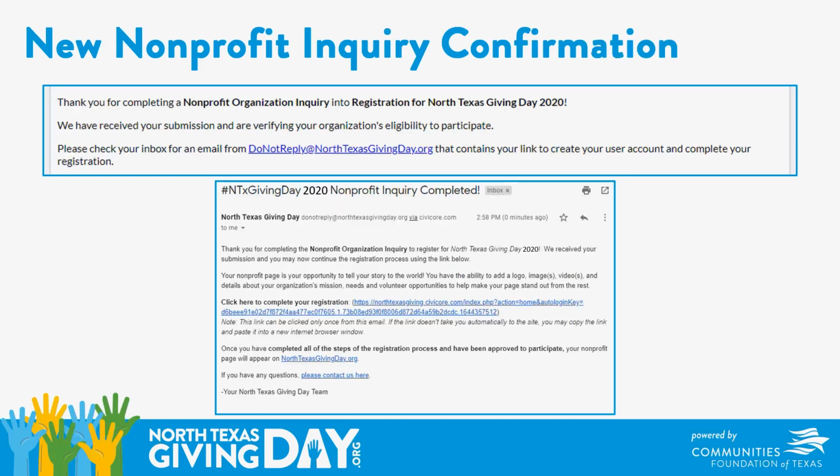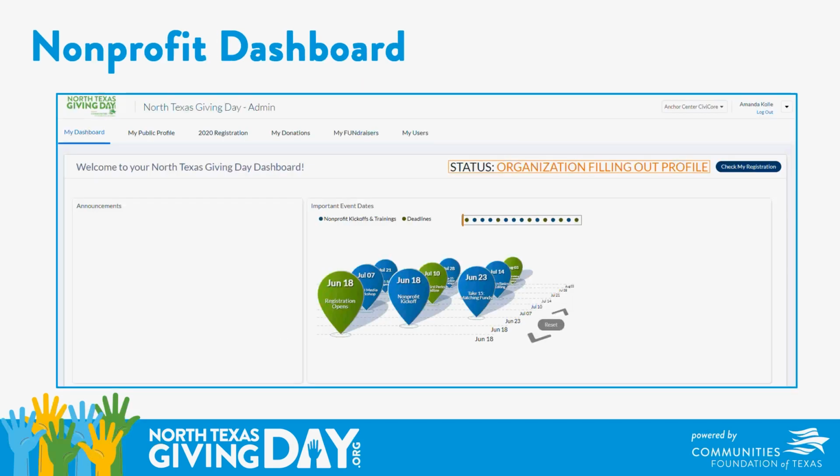After clicking Submit, you will also see an on-screen message confirming that your registration inquiry was successfully submitted. You will receive an email and click on the link included in the email. This will prompt you to set your password and be auto-logged into the site. All organizations will arrive at My Dashboard when logged into the platform.